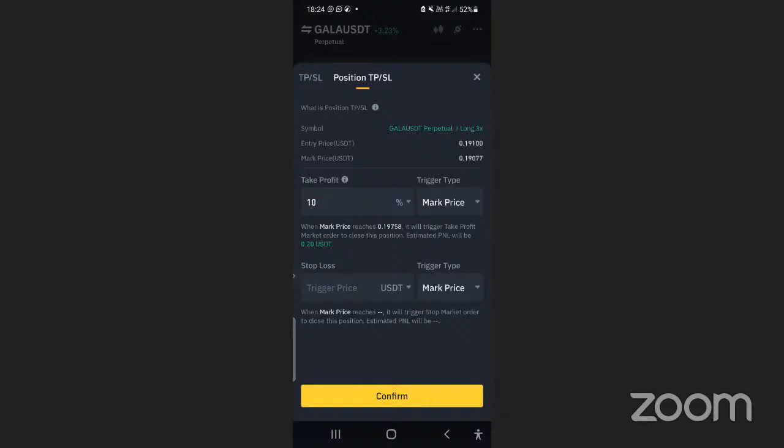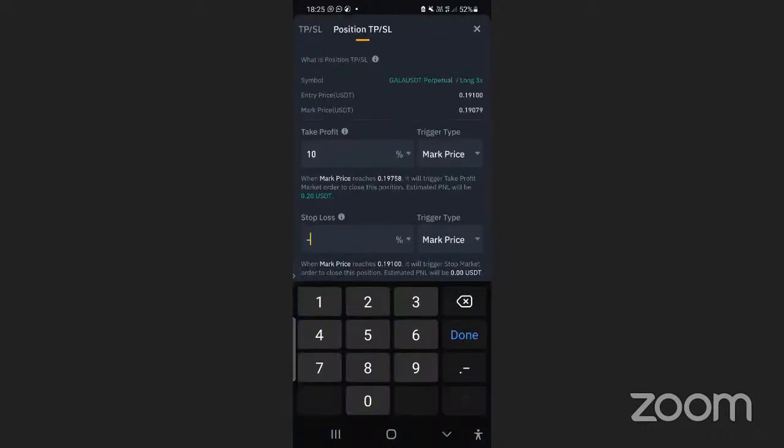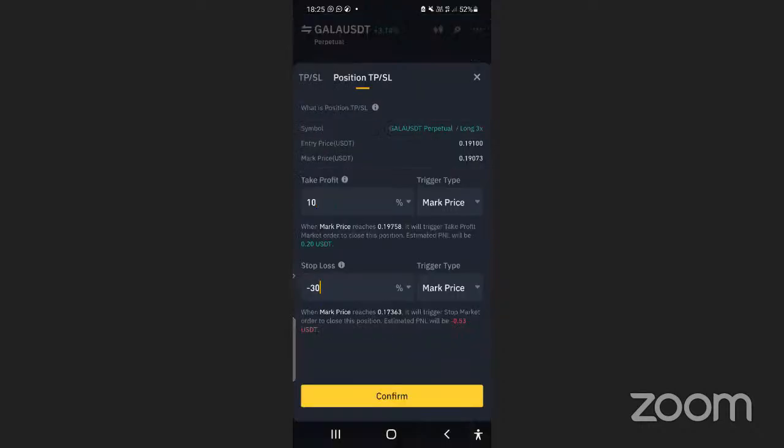So 10% means that the market will rise about 3.34% times your 3X leverage. That is what gave you that. So that is the 10% you've gotten. And you can also choose your stop loss and say, okay, I want my stop loss to be minus 30%. It means once the market drops to this price, as you can see, please abort the trade for me. I count my losses.